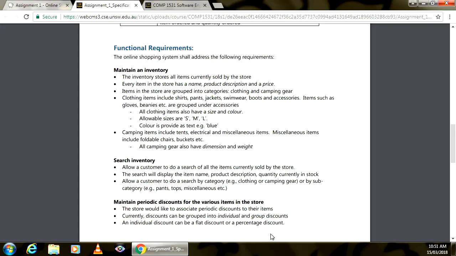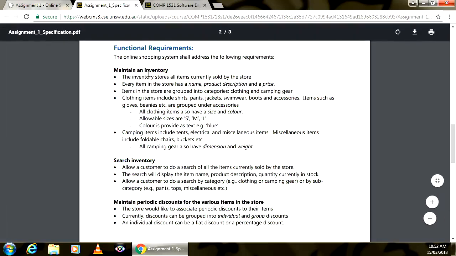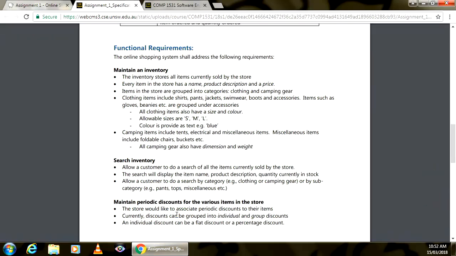So basically what you are going to be doing, you are modeling an online shopping system. This shopping system is going to be used by an outdoor camping, clothing and camping gear store. So it basically sells two kinds of items. They are clothing and camping gear. As you go through the requirements, now that you've got this knowledge, you can start thinking about the use cases, and you can start visualizing the use cases. From there, you can start thinking about the domain model.